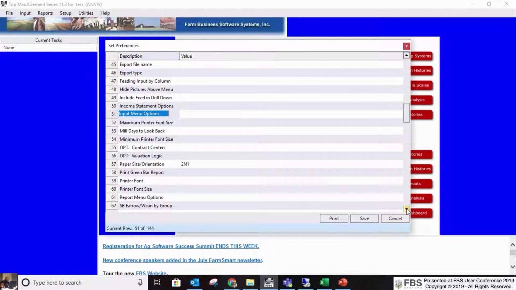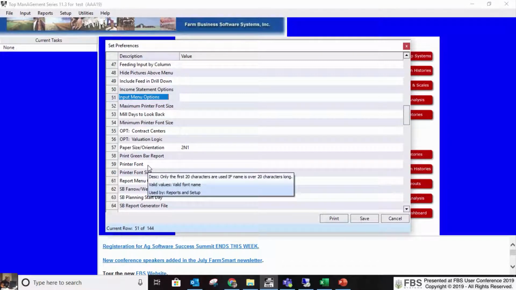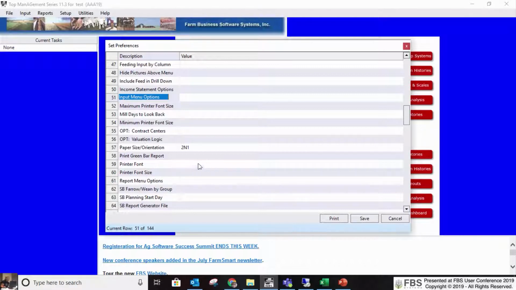You can change your printer font size and your printer font, and set its default. It has to be a valid font, like Arial or Times New Roman or whatever font you might have loaded on your computer. You can set that for what your printer always prints your reports as.